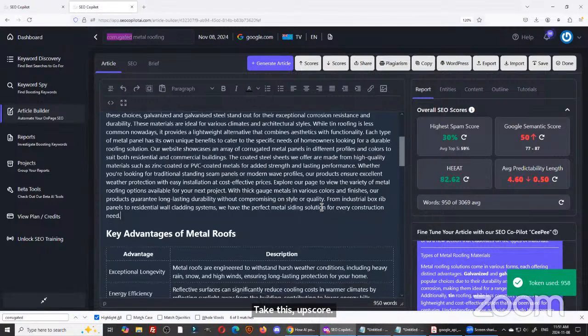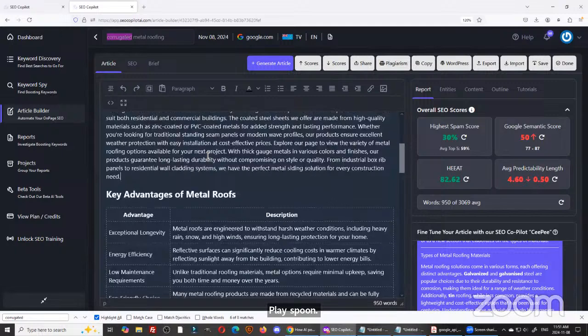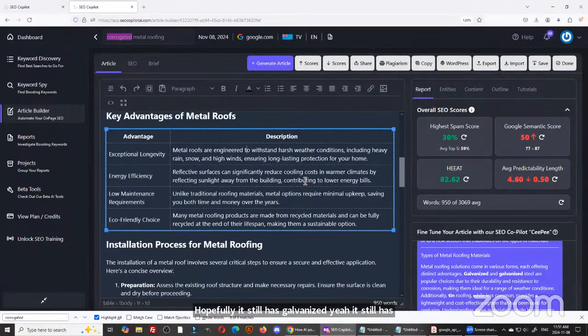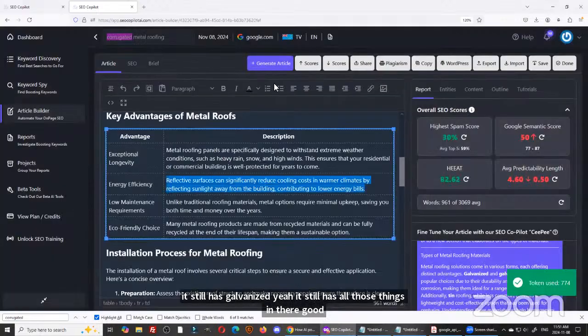Place, boom. Hopefully it still has galvanized. Yeah, it still has all those things in there. Good. Now I'll go down to this, upscore. Down to this, upscore.